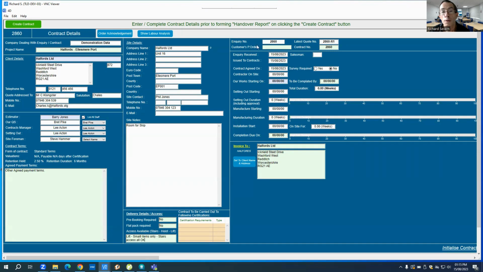We've then got the customer's purchase orders we need to put in. So even if it was an email rather than an official purchase order, we still put in email and the date that we received it. So at least we've got some record of how the client placed the order with us for this.